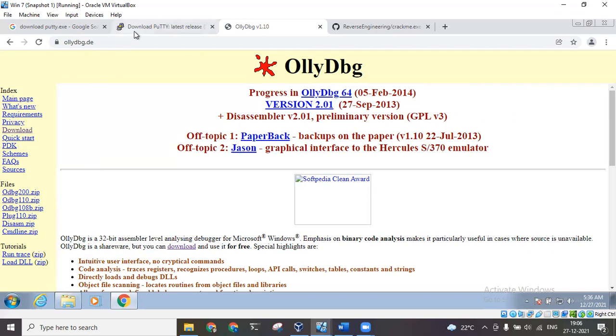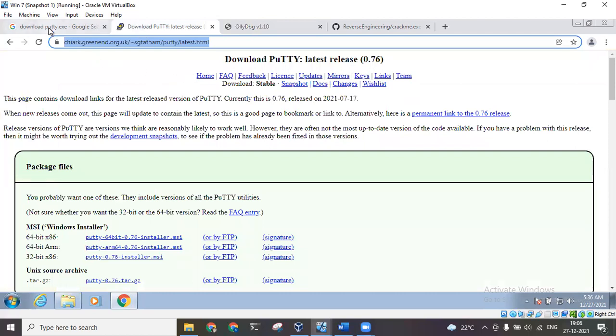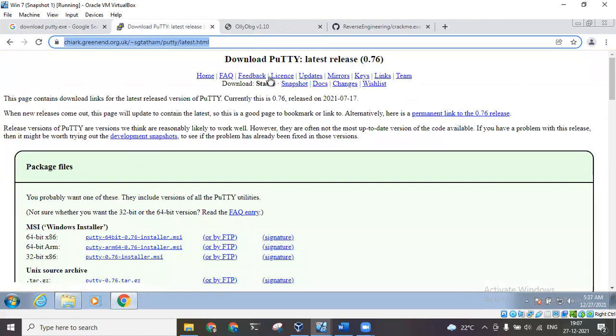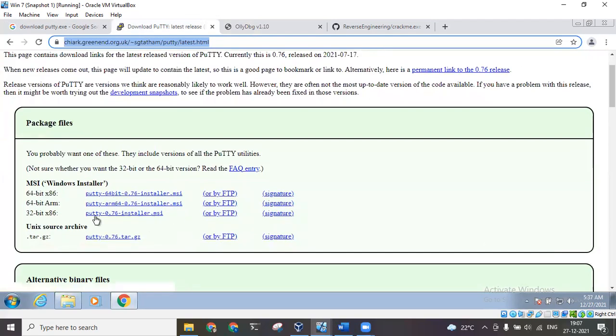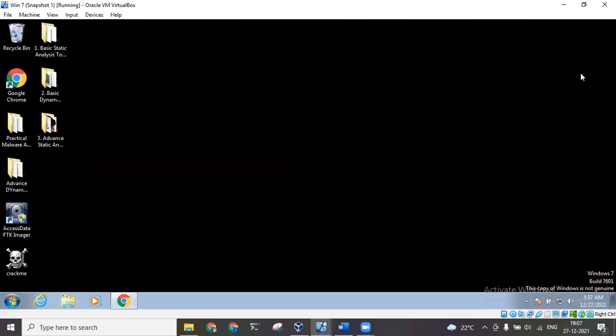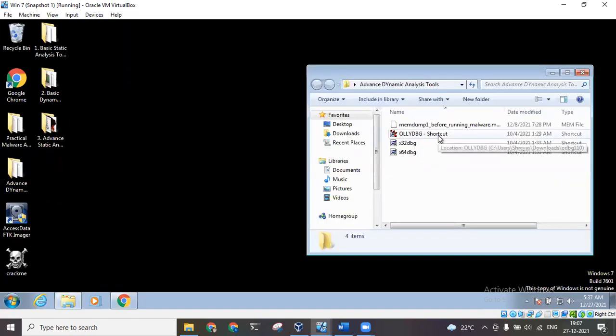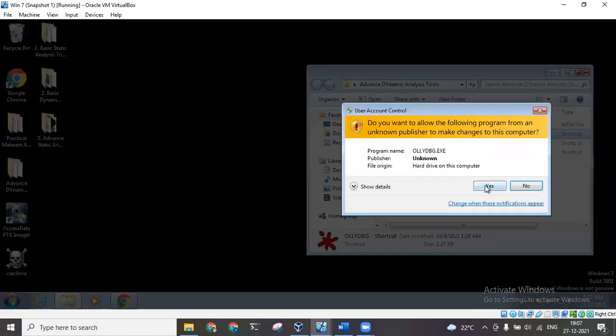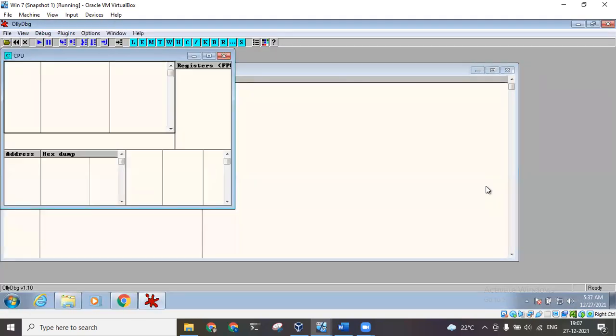For the demo, I would be using this Putty software, which is very easily downloadable. We can just search for download Putty exe, and on the first site we can get the download link. We should be careful to download the 32-bit version only, because OLLYDBG supports 32-bit software only. So I have downloaded the OLLYDBG software. I'll go in advanced analysis. Yeah, this is the OLLYDBG software. I would just start this as administrator. Always start this software as administrator, because it needs access to the memory, the core kernel, and those kinds of things.